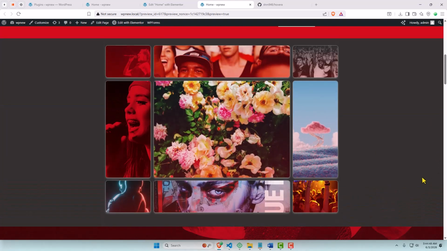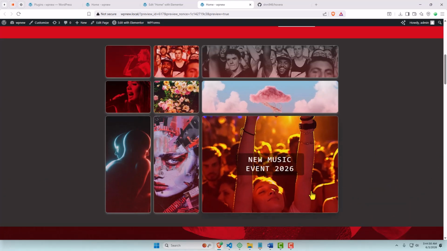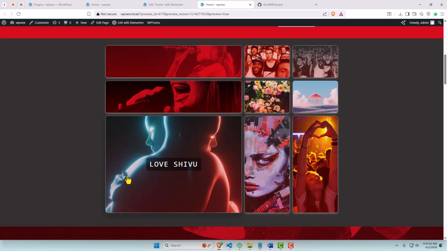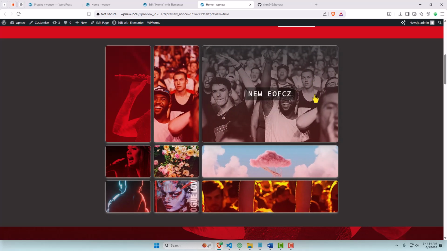As you can see, the gallery comes to life with smooth hover animations and interactive effects, creating a modern and engaging experience for your visitors.